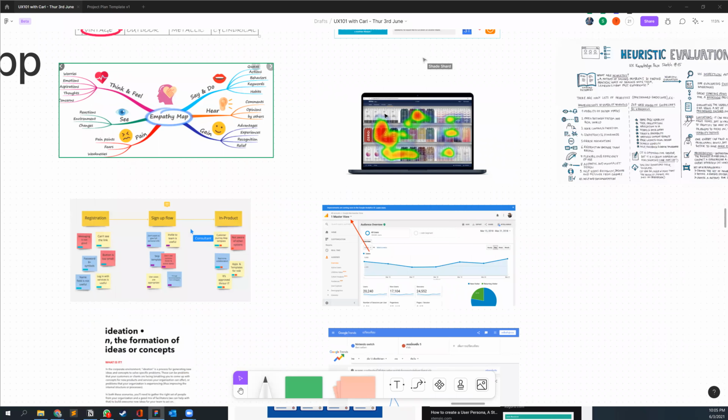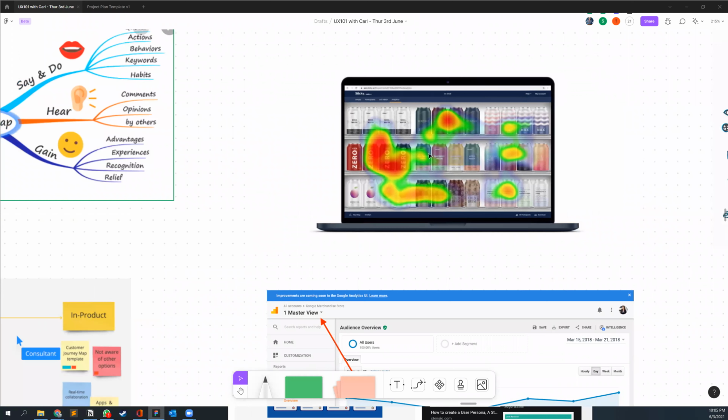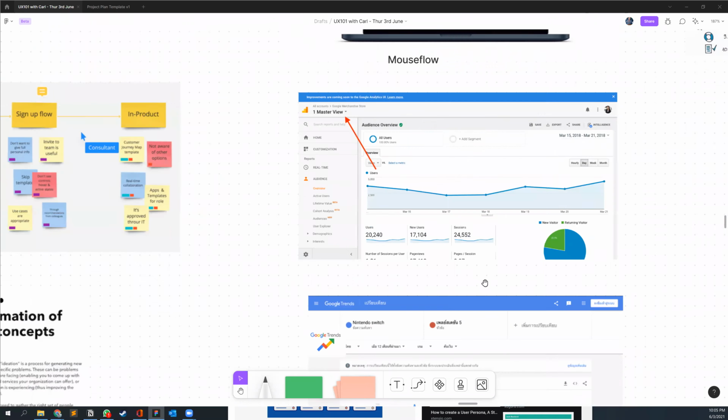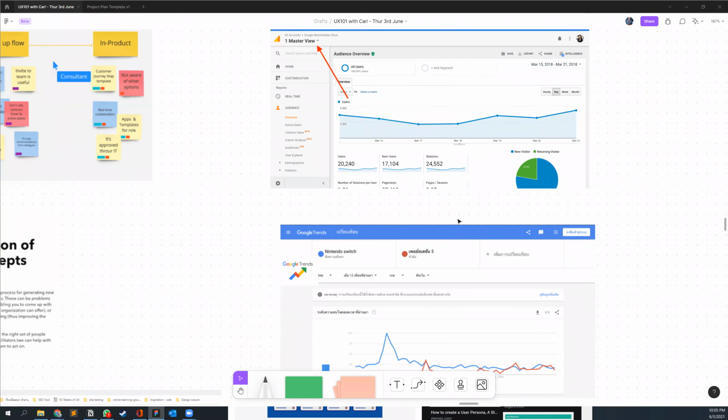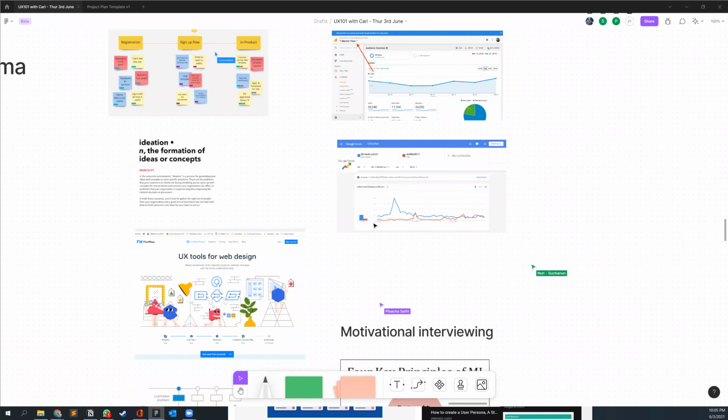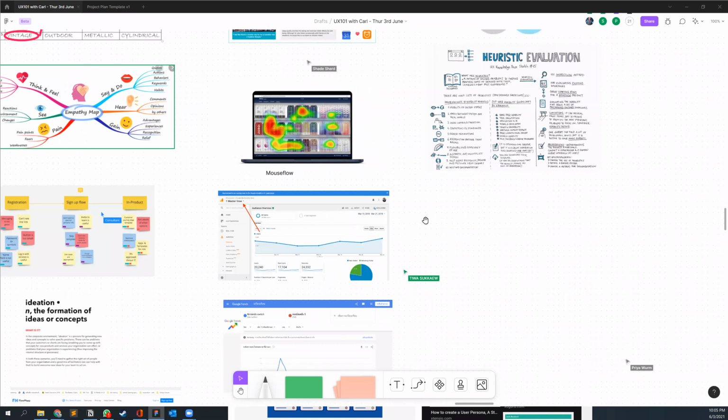We've got some heat maps, or maybe that's eye tracking, which is very interesting. And eye tracking is not something everybody can do, but definitely heat maps. I recommend a tool called Mouseflow. Mouseflow is very good for doing things like that. We've got Google Analytics, very good for quantitative data. And then here you've got Google Trends, again, good for quantitative data, just to find out what people are searching for.